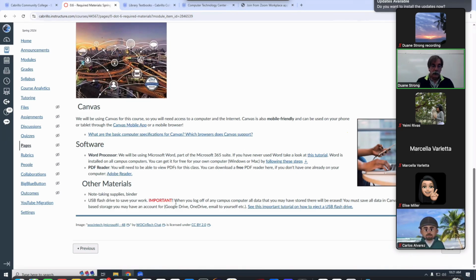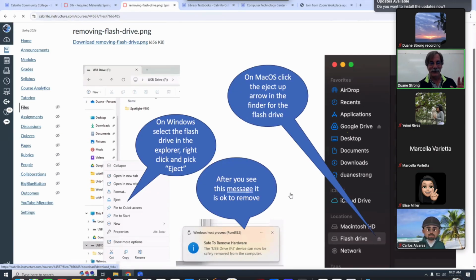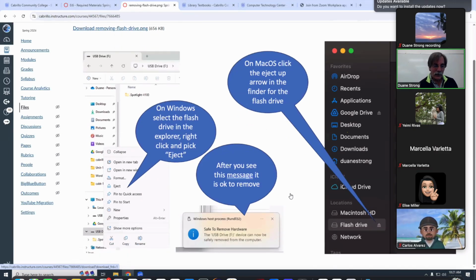Now, when you're done, you just grab that lanyard and pull it out, right? No, you will lose work. You have to eject it. I have a little tutorial here. I really don't want people to lose their work. On Windows, you go into the browser thing here, what do they call it? File Explorer. Thank you. Go to File Explorer and find the USB drive in the list of drives.